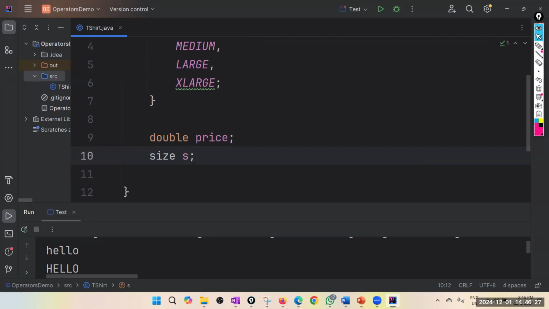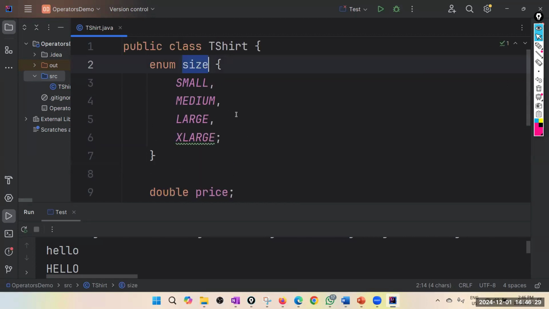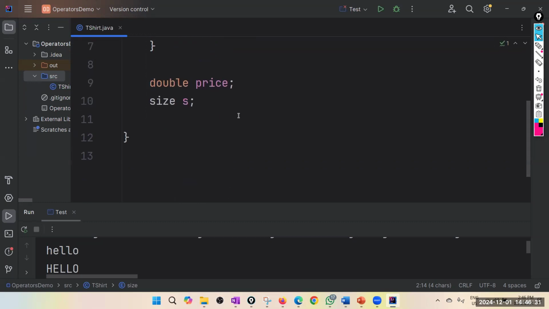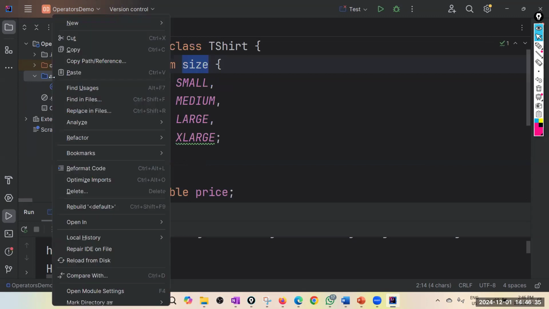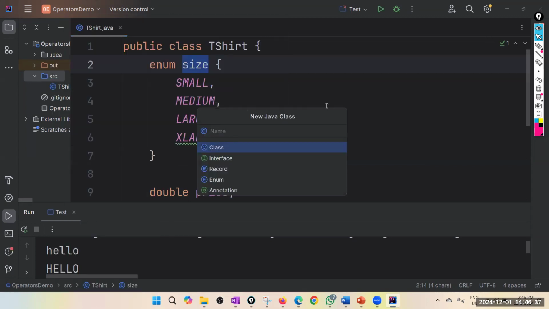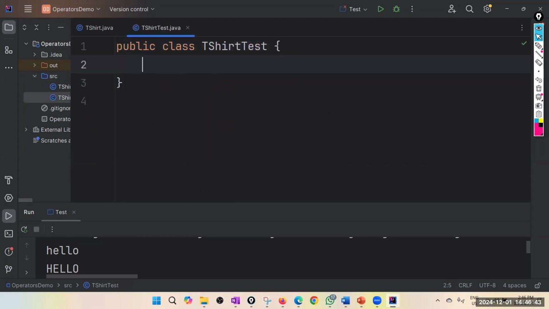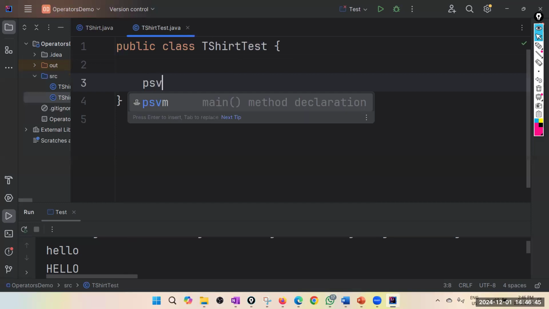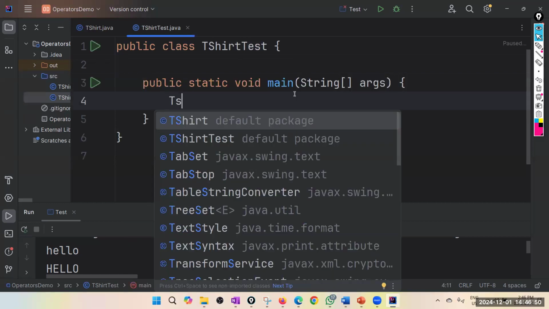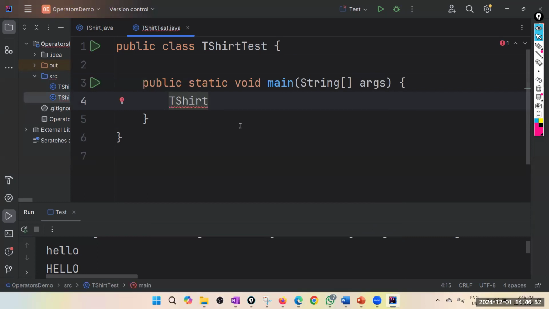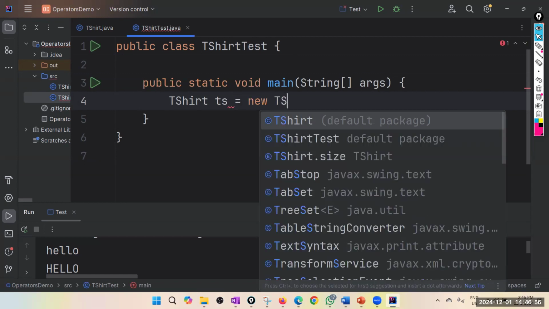Now you can see that I'm using that. Then of course you can have methods and so on. Now if I have a class called, say, t-shirt test, I create a t-shirt object. Say PSVM, t-shirt equal new t-shirt.